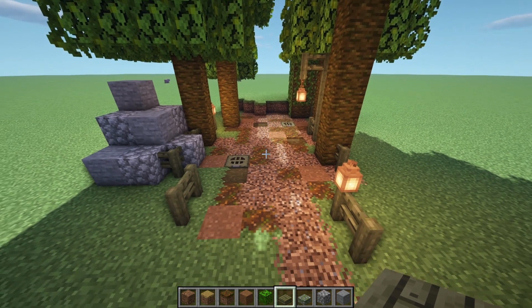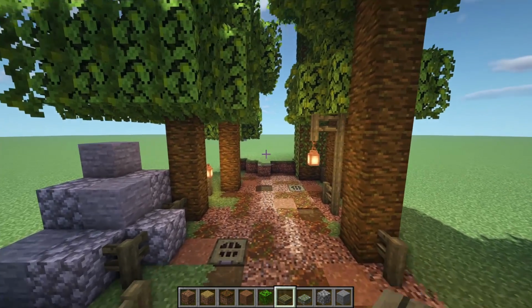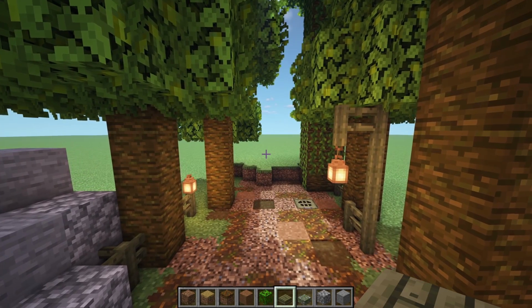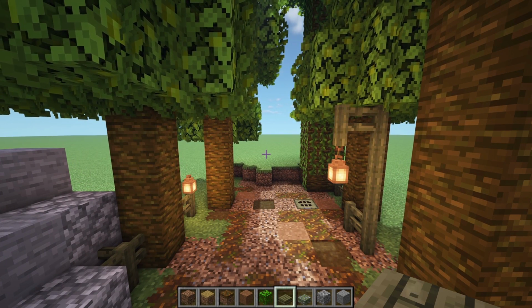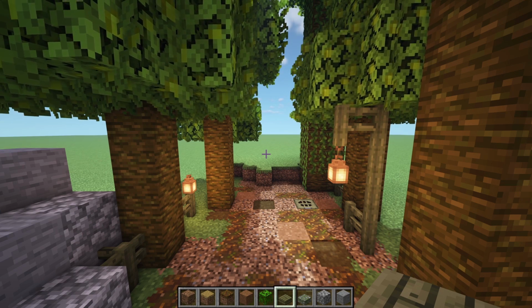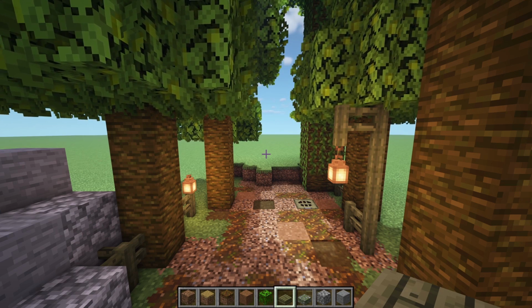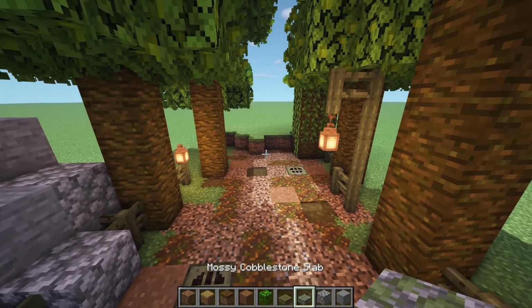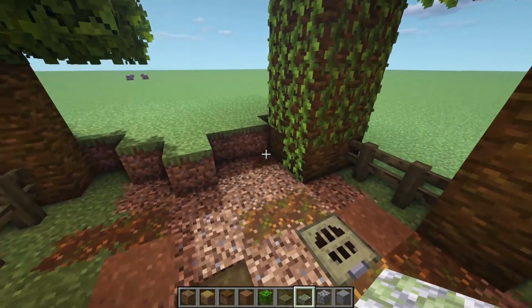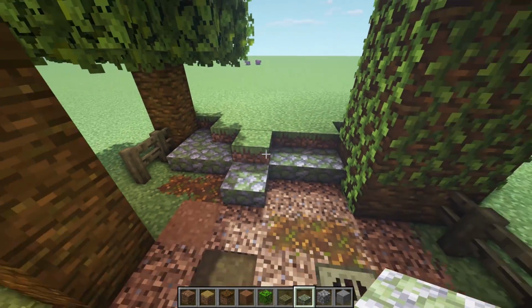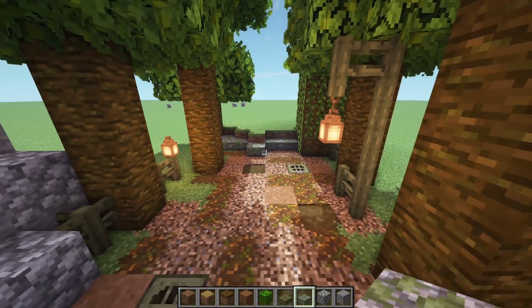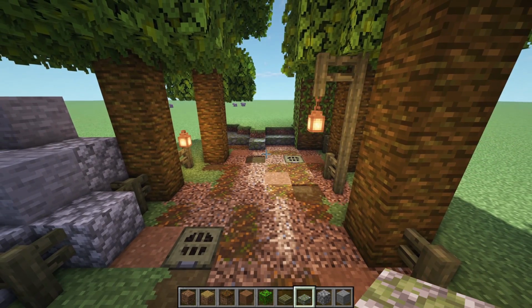How do you get from this section of the path up one block to another section? Because just throwing down staircases could look a little bit weird. So what I like to do is add in another block that can get us from one level to another level. So what I'll normally do is place in some mossy cobblestone slabs all the way around just to break up and add a new texture for the steps.